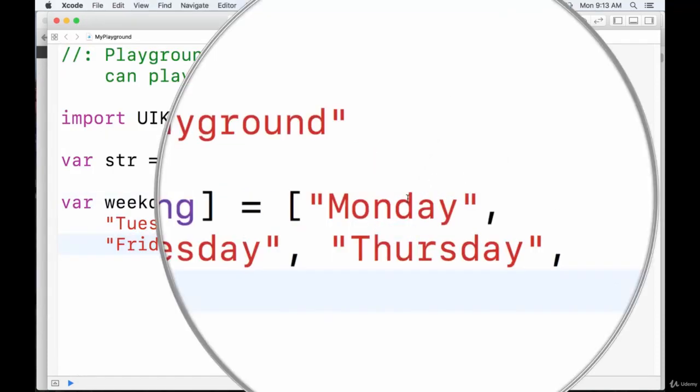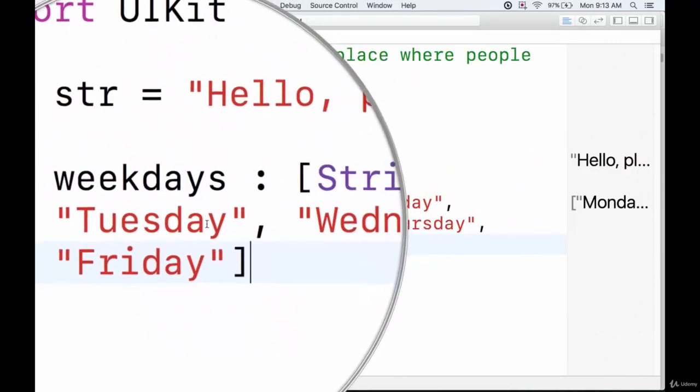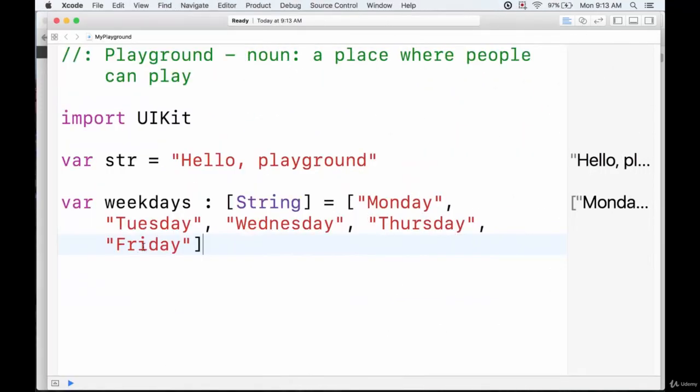So the item at weekdays of 0 is Monday, weekdays of 1 is Tuesday, then Wednesday, Thursday, and finally weekdays of 4 is Friday. Because remember, indexing in arrays starts at 0. So this is index 0, index 1, up until index 4. Okay, so what we're going to do is, again, use this loop to print out the weekdays at each specified index. So how do we do this?